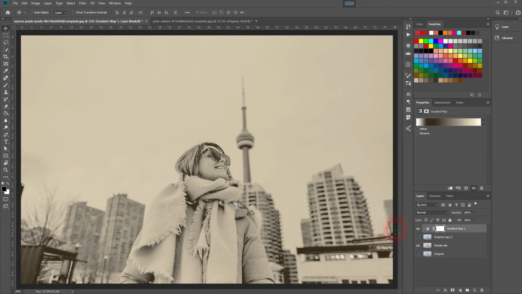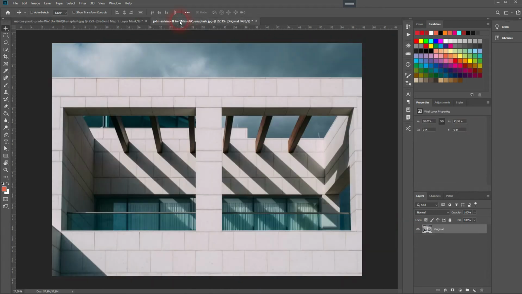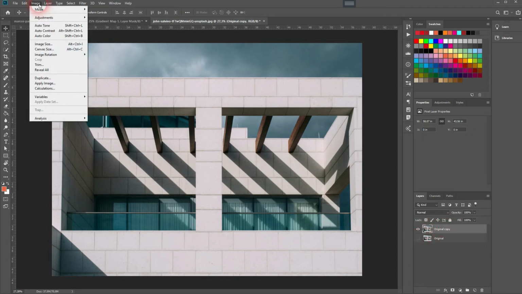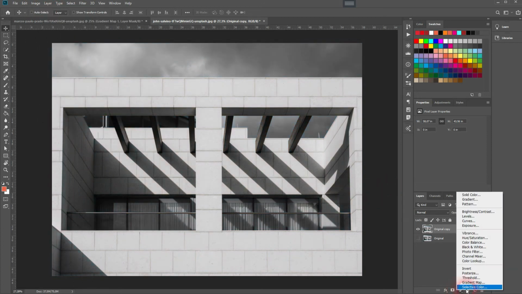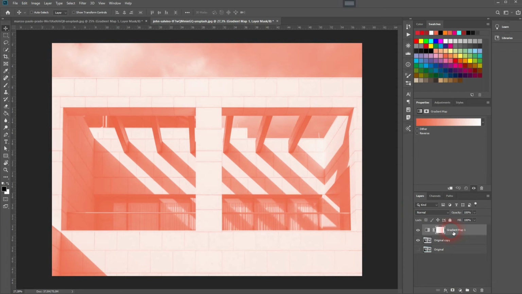Let's take care of the second image. I'll create a copy, Ctrl J, Image, Adjustments, Desaturate. And I want to add a gradient map again as an adjustment layer, but this time we want to use swatches and create our own.